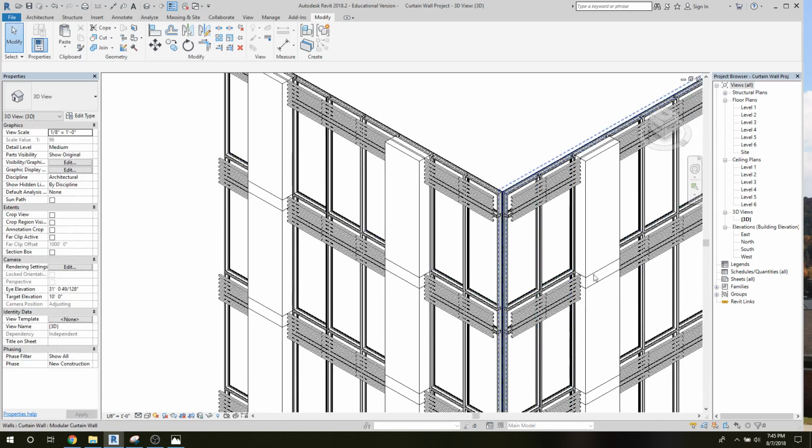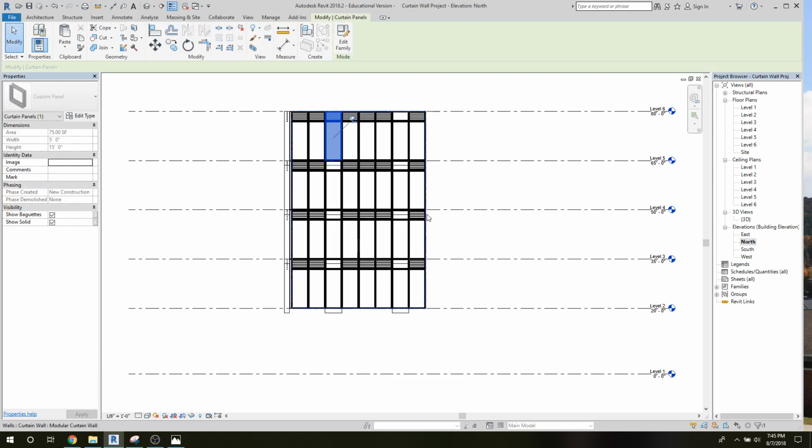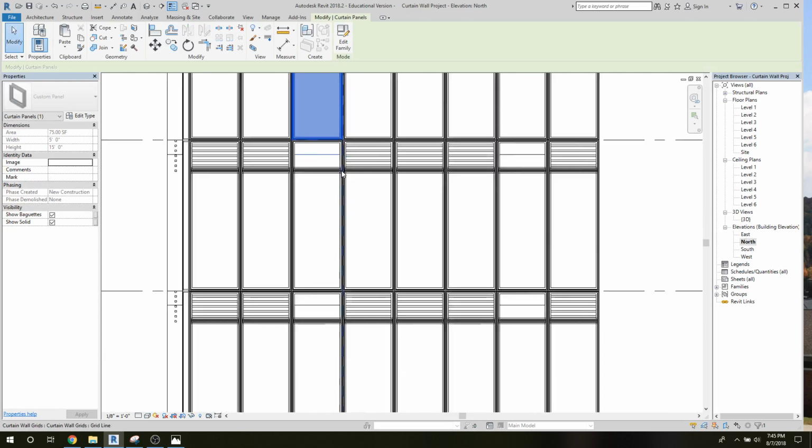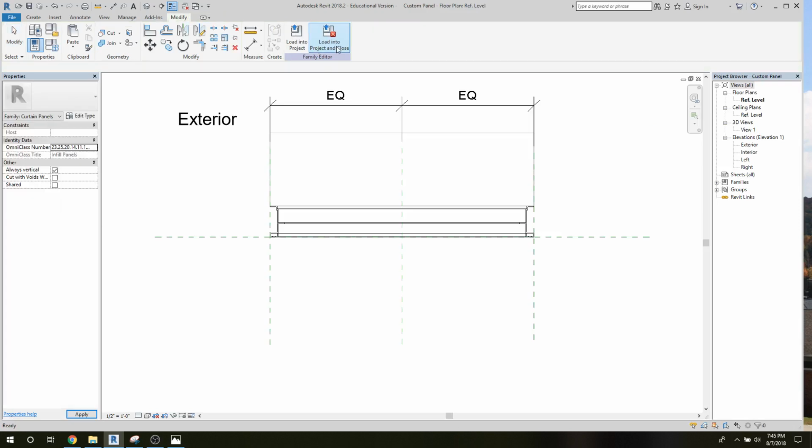Okay, so I see one error still, and that is there's some kind of an overlap here with our panels. The top panel is crashing into the bottom of the next panel up, or the one is extending down below it. So let's look at that from an elevation. It's sitting on the bottom, but the bottom of the solid is extending down. So let's see what's going on with that panel.